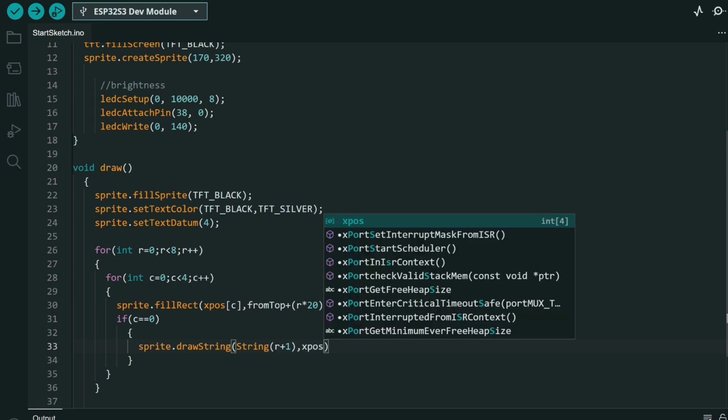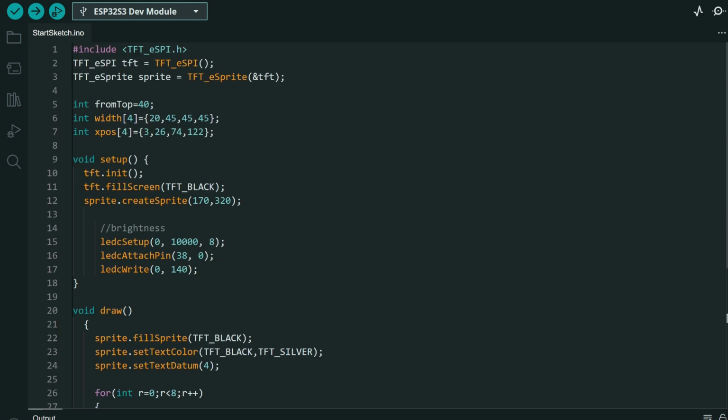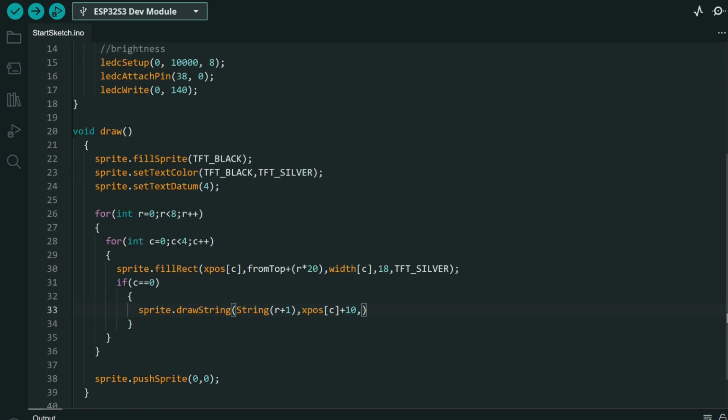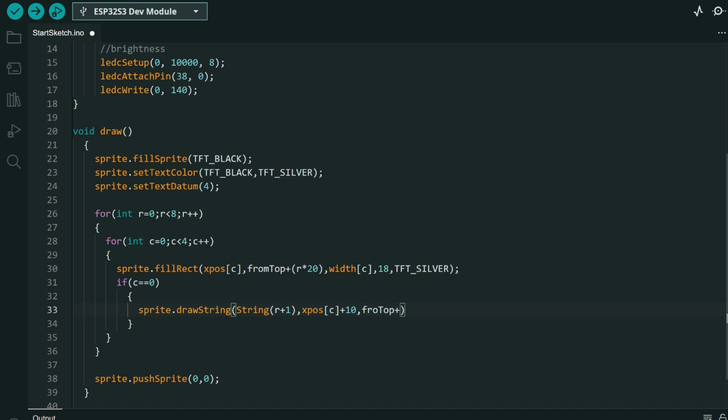the x position. The first column is 20 wide, so we need to put the text in the middle. So 20 middle is plus 10. I hope this makes sense. Now we need y, which is from top plus, and we can copy this. I can see that this will be a long video, and plus 9, because the text needs to be in the middle.